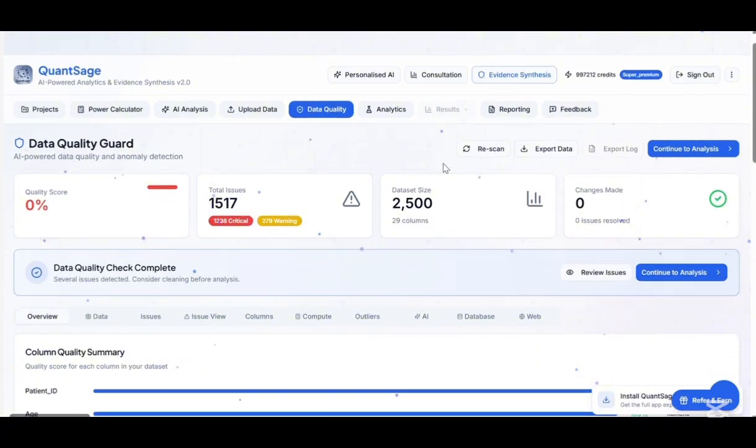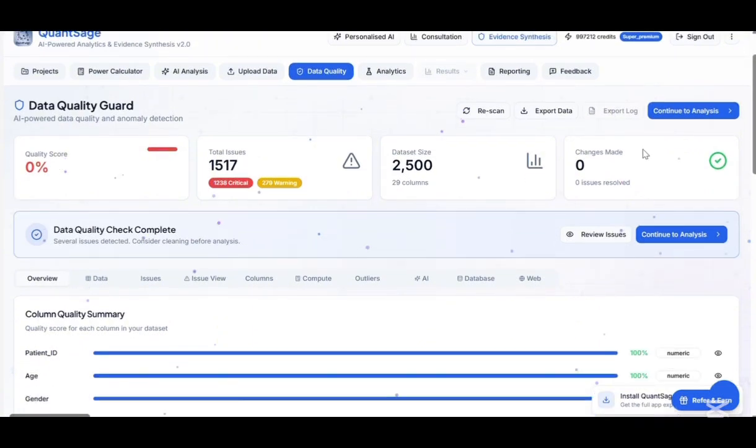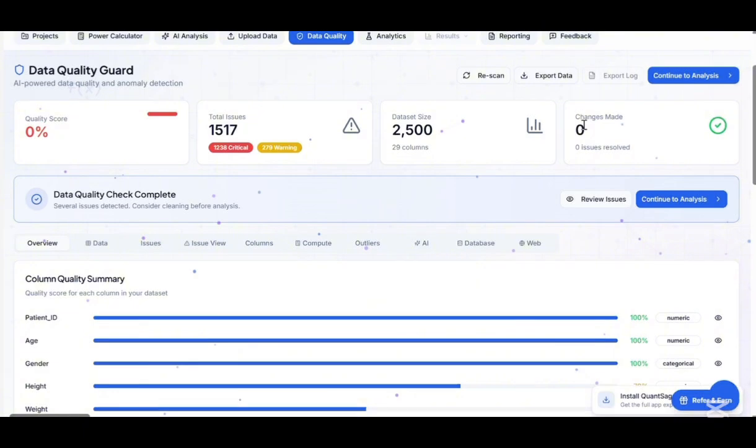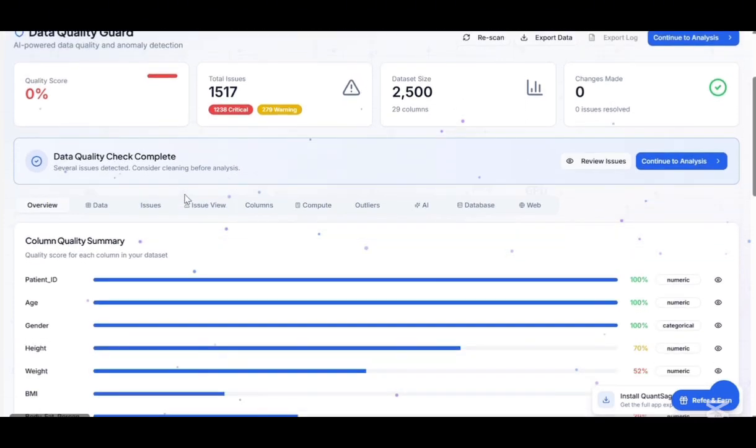And then the data set here is telling us that we have 2,500 records. That is, the sample size is 2,500, and we have 29 columns. So there are 29 variables in this data set. We've not made any changes, so that's why it's showing 0 here. As you make edits or changes, this card is going to track it to show you the number of edits and corrections you've made. As you are making them, the total issues will be reducing, and once you correct a good number of them, the quality score will start changing.